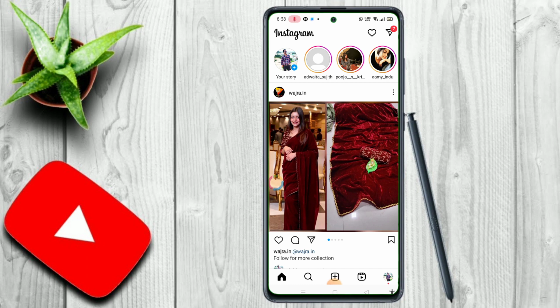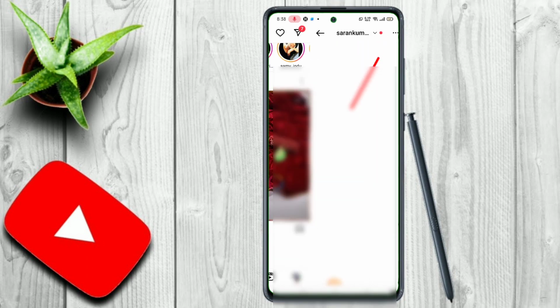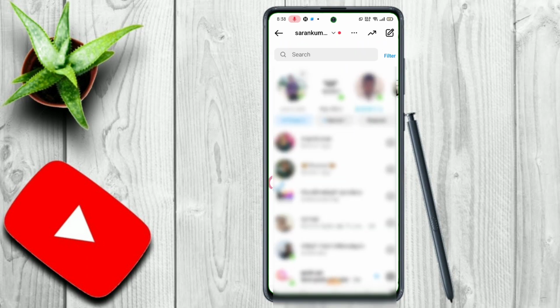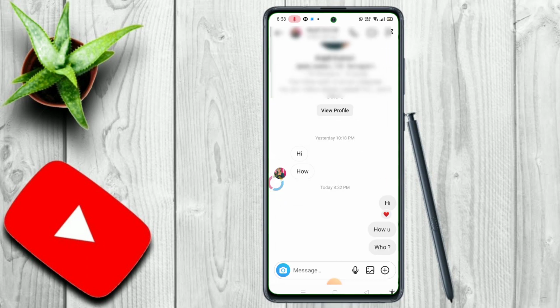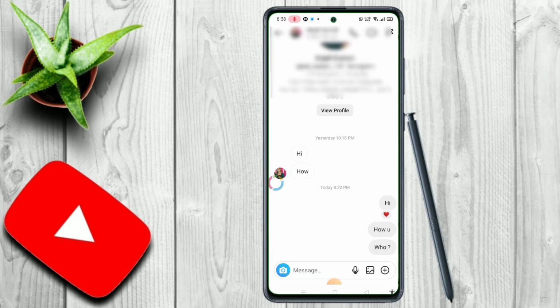So in this video I will show you how to enable or activate this swipe up reply feature in Instagram, and I will show you the step by step guide. First of all, you need to click on this Messenger, then select any user. Now here I am trying to swipe, but it's not working, and when I press my message, it shows report, chat, text or like. There are only these three options available in this chat section.